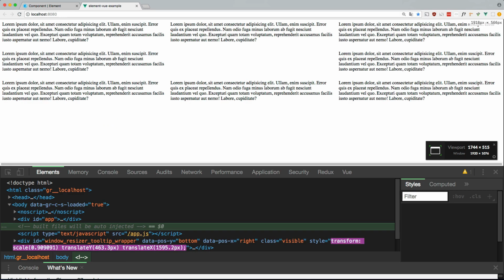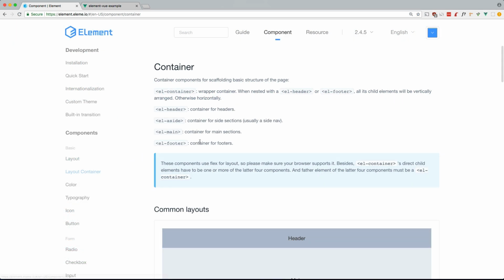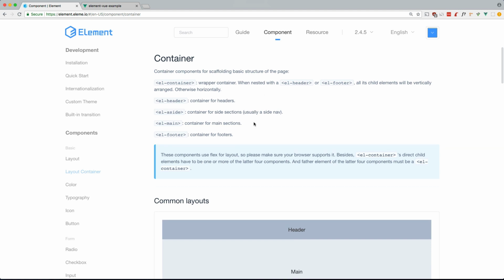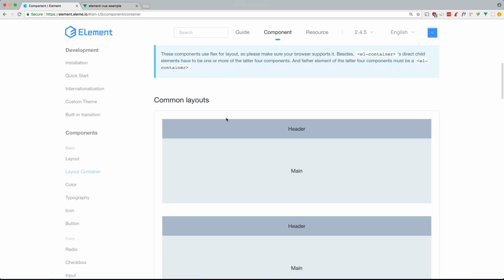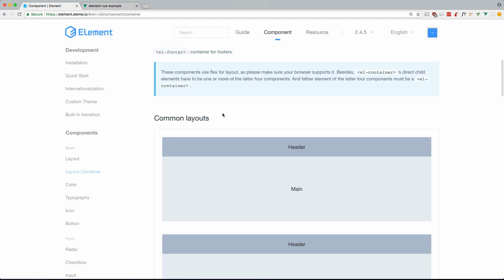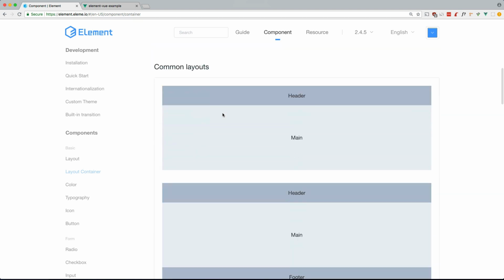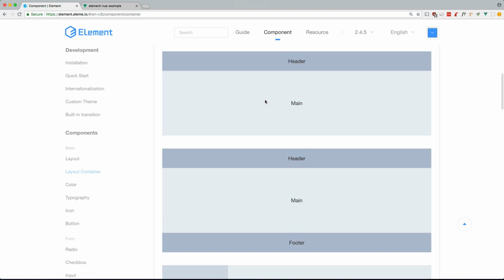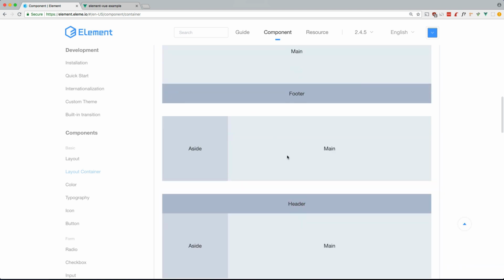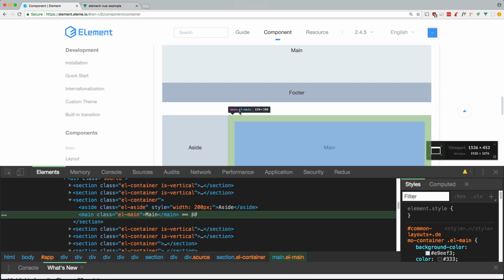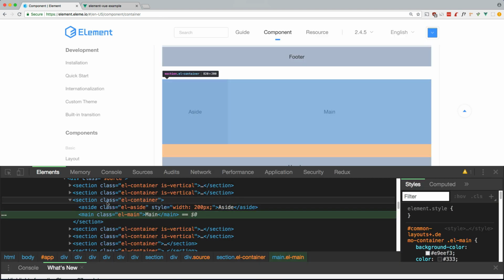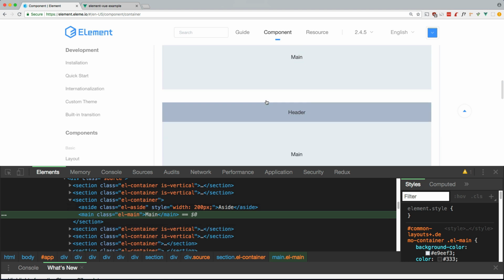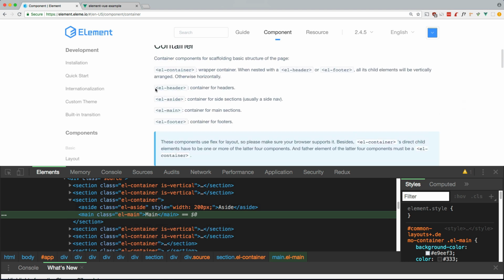Cool. So the layout container components are container components for scaffolding the basic structure of the page. So we'll make use of this when we make the admin dashboard. But yeah, it just gives your page a certain structure. So if you inspect this, this is the one we'll be using later, but you can just give it these components.